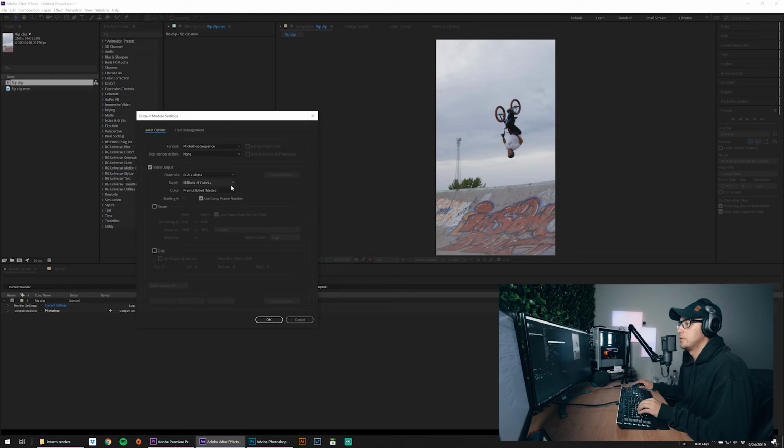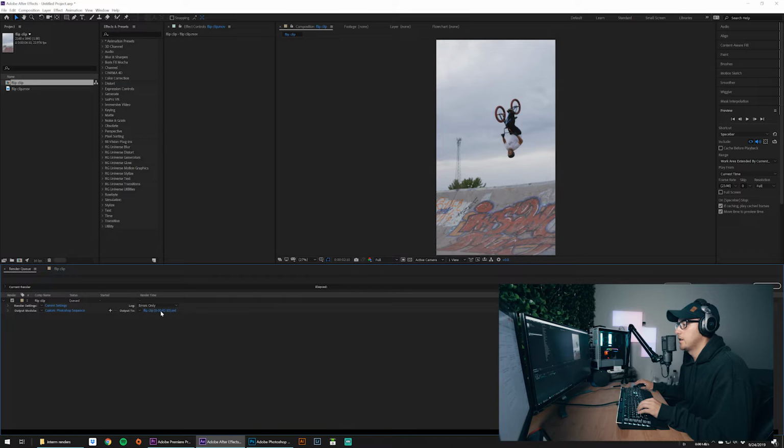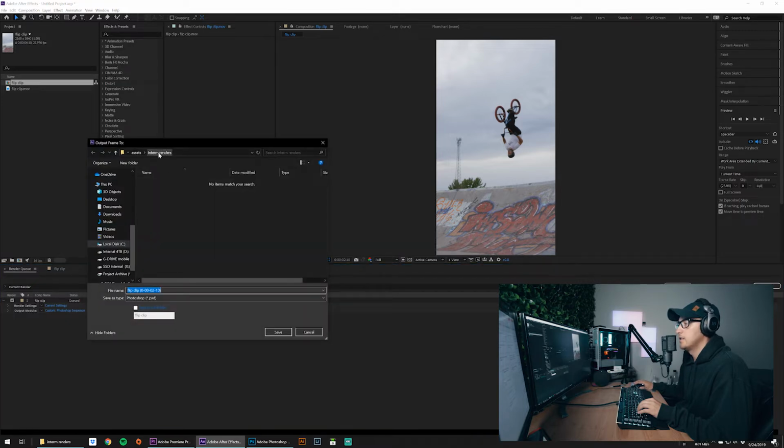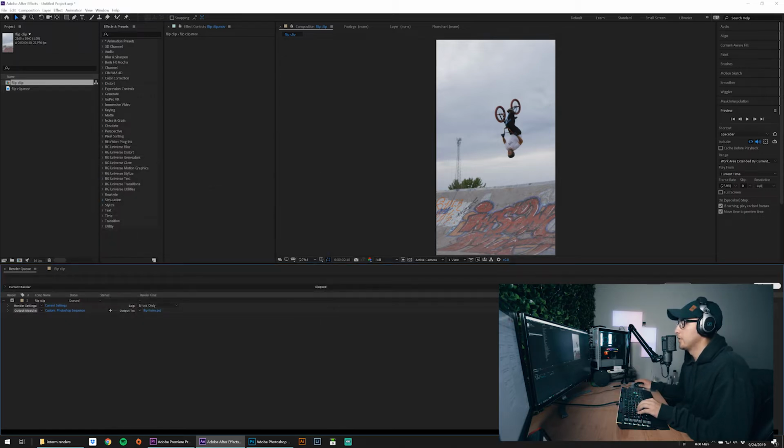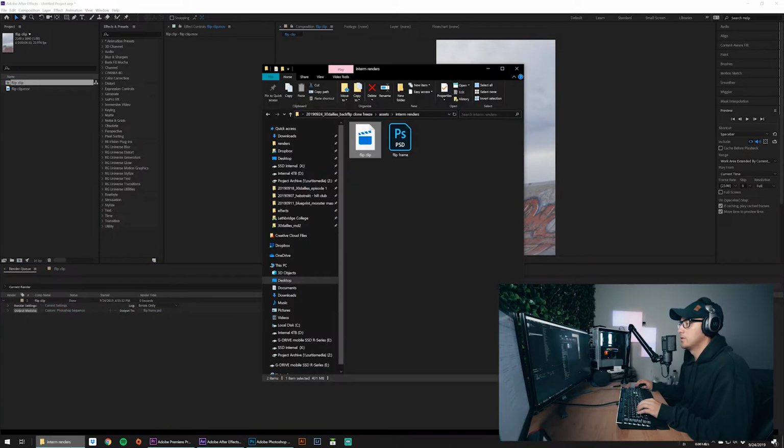Down here, let's change it from Photoshop to PNG, although I'm sure Photoshop works. Actually, let's try Photoshop because I've never done that before. All right, so let's keep it as a Photoshop sequence. Hit OK. We'll save it as in the interim renders again. Let's save this as frame, flip frame, and hit render.